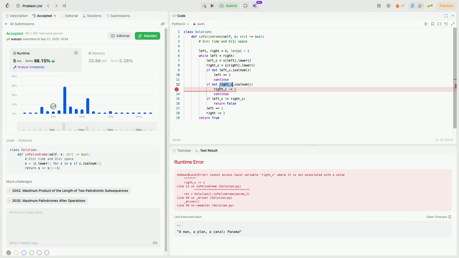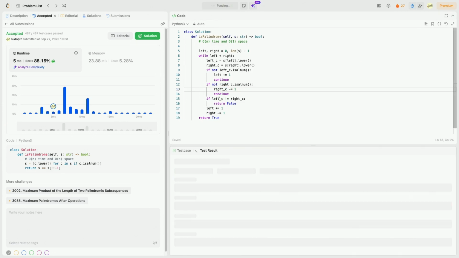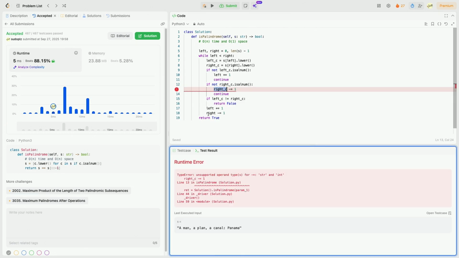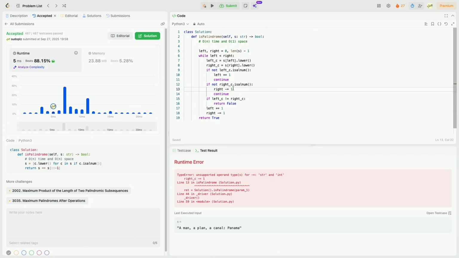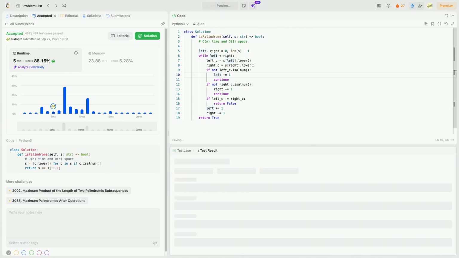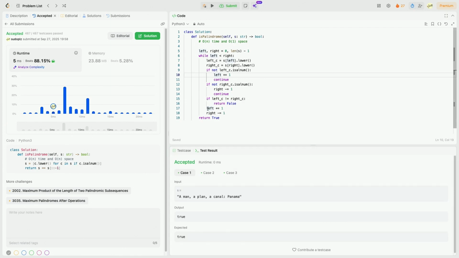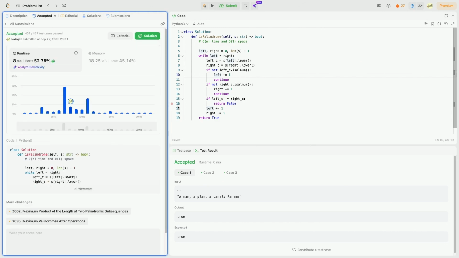Oh well, I wish I could type. There you go. And right is obviously wrong. We have to decrement right. You can tell that I'm not really focused, but I think we're getting there. So let's submit this. And there we go. So that's pretty much it.